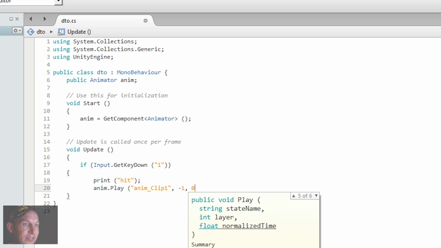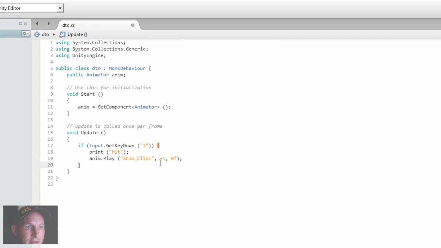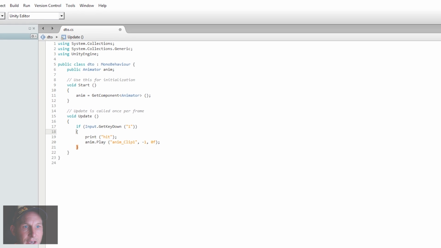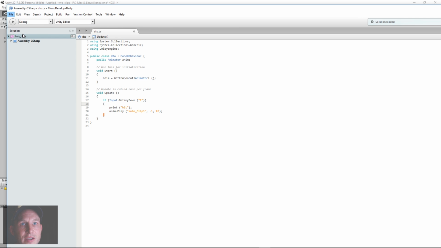By changing this number right here, you can adjust where in that clip range it's going to start, the normalized time from 0 to 1. So obviously if you did 0.5, it would be halfway through the clip. So we're good with all that the way it is. We'll end our statement, come down here and close this off, and clean it up a little bit so we can save this out.